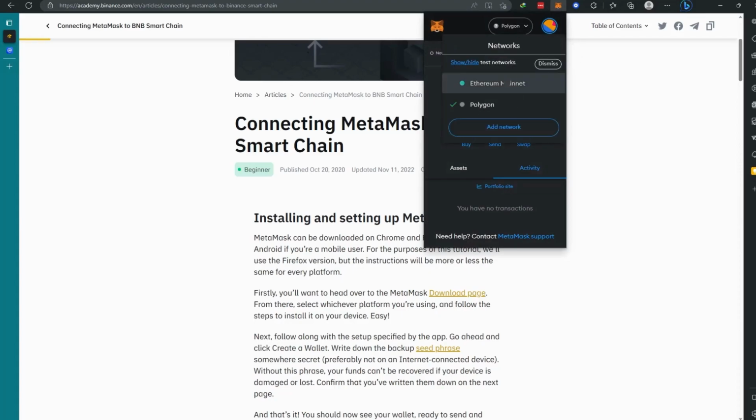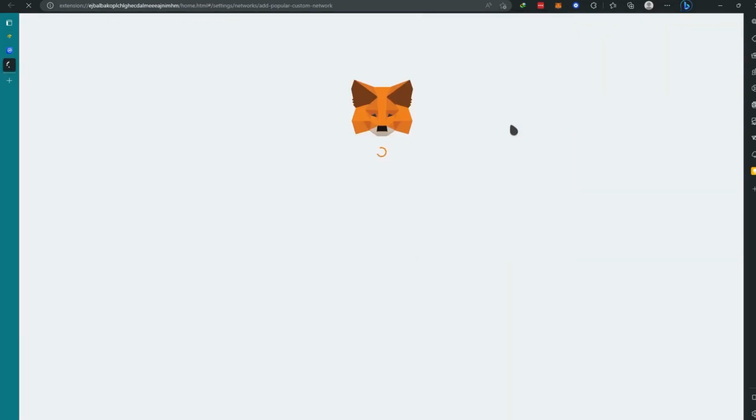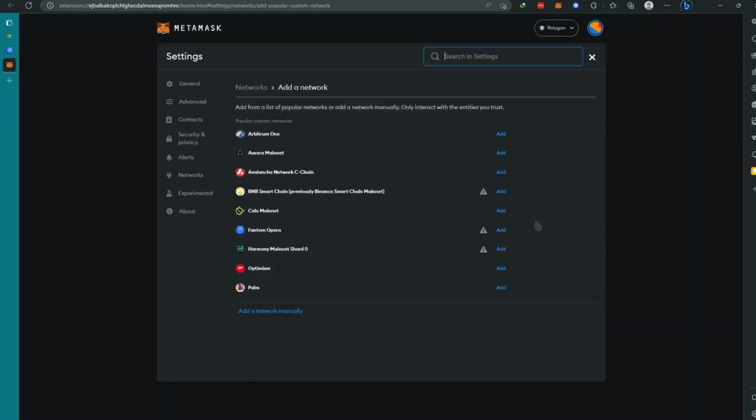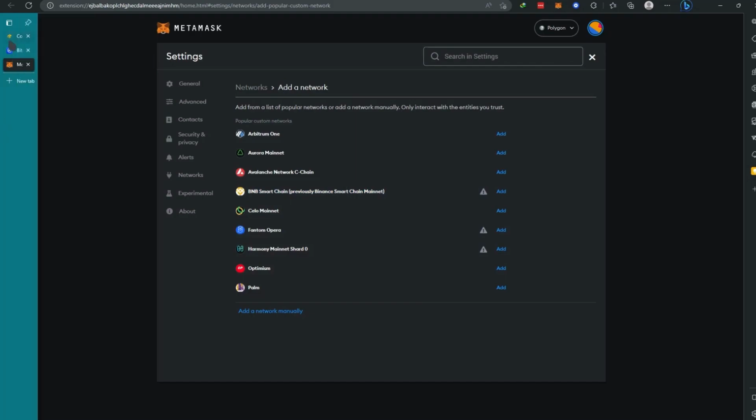And in here, you want to have a Smart Chain for BNB. As you can see, it is nowhere to be found here. So we want to add network. And in here it is, BNB Smart Chain. This is what we want to add. But if you are not seeing this option right here, then we can just go here.